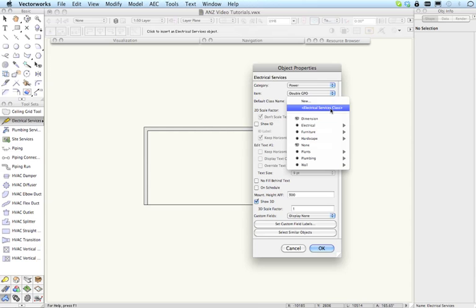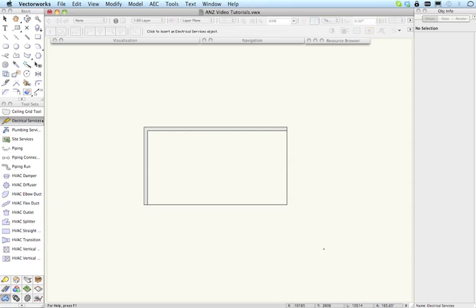So that means that you could put it in any class and put different ones in different classes, but my recommendation is that you have a class, and one of the standard Vectorworks classes is electrical-spec, and that's the one I'd recommend you use. So we've got this set up to create a double power outlet with a height above finished floor of 300. So let's click OK and go with that.